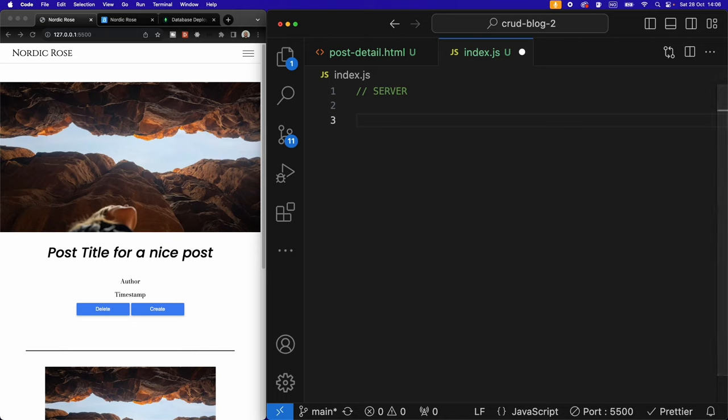Say comma. And then here, another curly bracket, we're going to say useNewUrlParser equals true. So don't worry too much about this. This is just like MongoDB setup. useUnifiedTopology equals true. And then comma. And then if this fails, we are going to catch the error, like so.